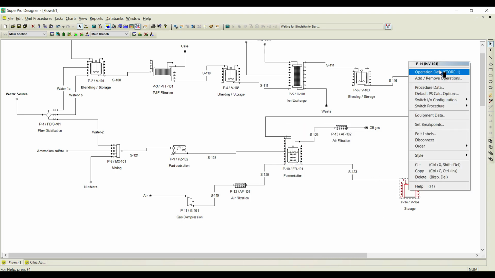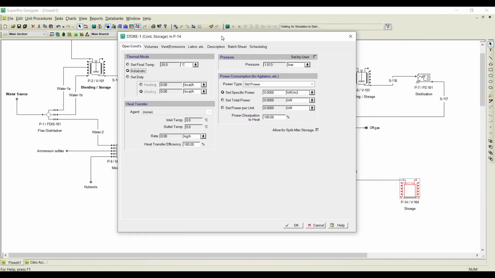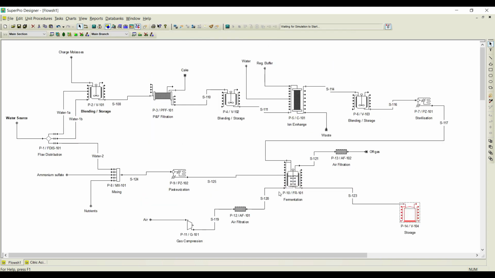We'll right click on this storage and initiate it. The storage is based on adiabatic, and we go with the default values, because this storage depends upon the later downstream step, what rate it is drawn. Based on that, as it is a continuous one, the flow rates will automatically be set. So click OK. This is how we initiated all the streams, procedures, and operations inside the procedures.